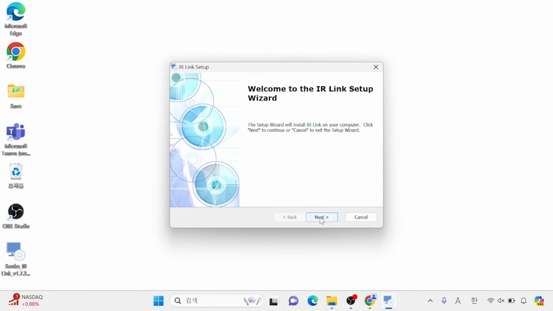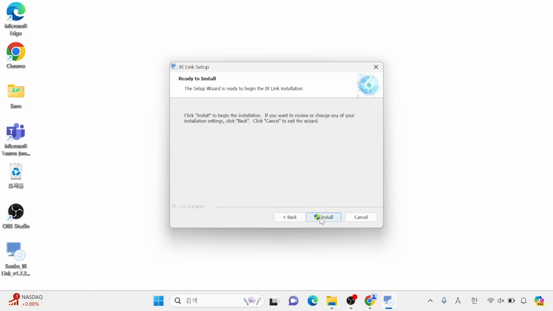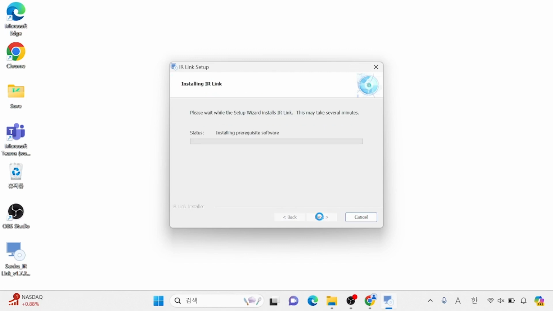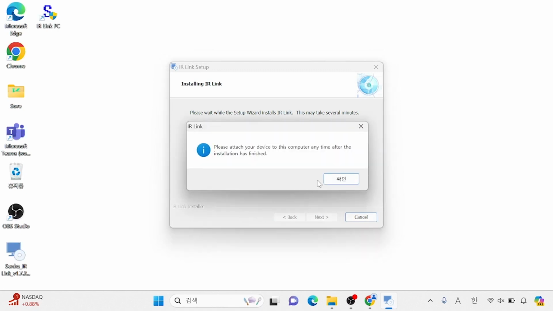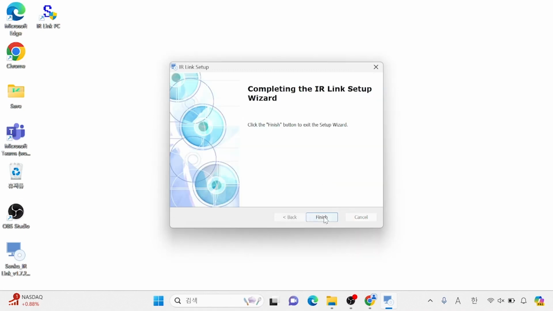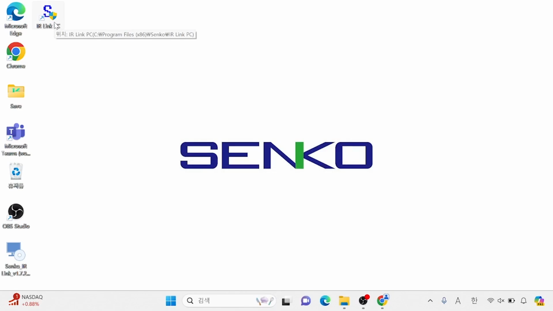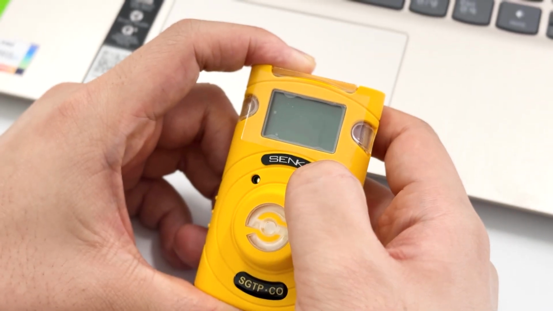Click the next button. Continue to press the next button. When you press the install button, installation begins. Finally, IR link is available. Let's now learn how to connect the IR link.